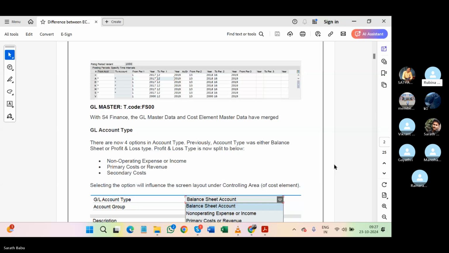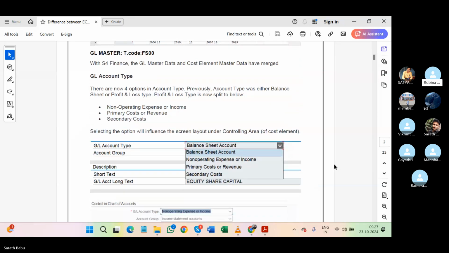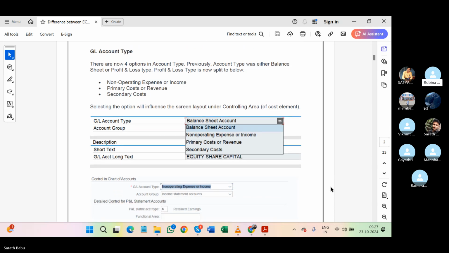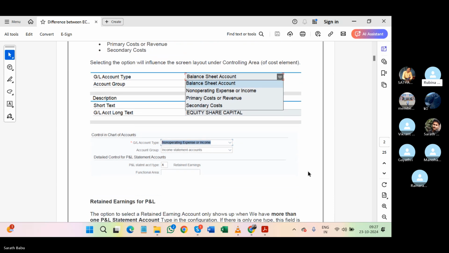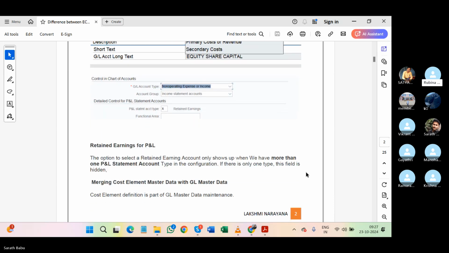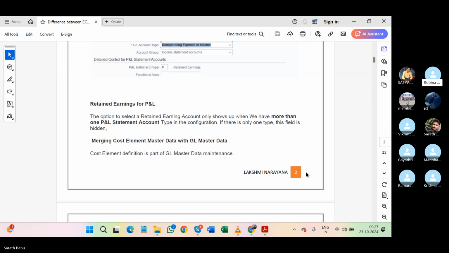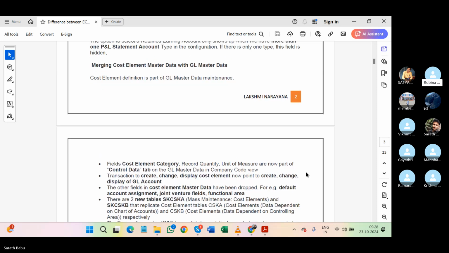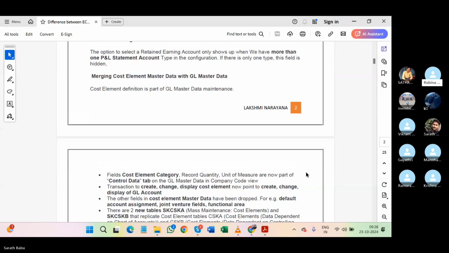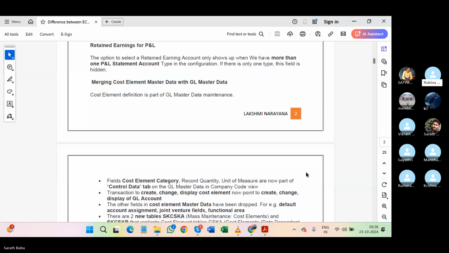Under this GL account type in S/4HANA, we are having balance sheet account, non-operating expenses, primary cost or revenue, and secondary cost. This all will be available, but we could not find any account groups in this ECC version. Only the profit and loss statement account type. So here is the merging of the cost element master data with the GL data. That's what happened in S/4HANA.